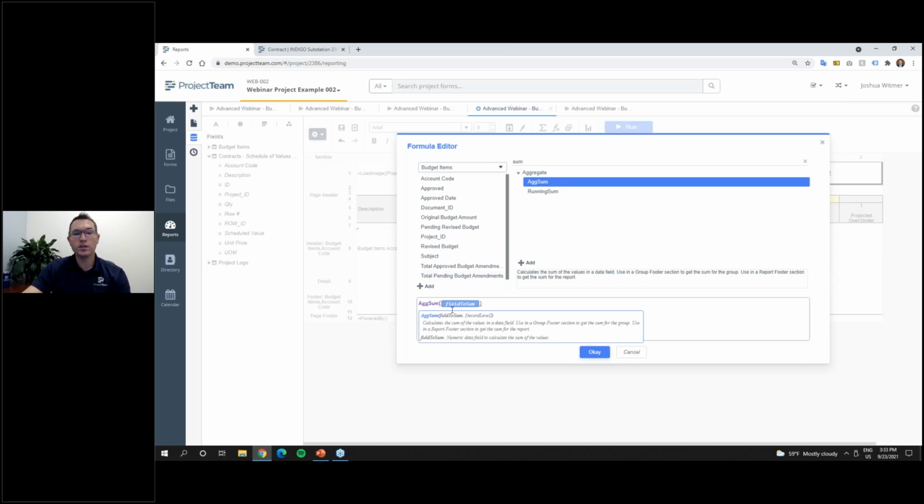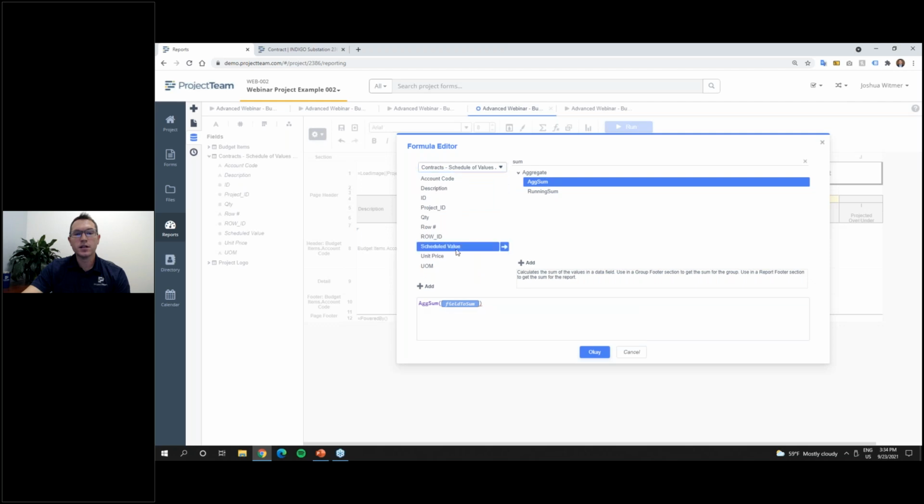So, what do you want to sum? It's probably too small for the webinar people to see, but you can kind of read in here, it calculates the sum of the values in the data field using the group footer section, and so on. So that's exactly what I want here. And what do I want to sum? Well, I'm going to actually sum the contract schedule values. Okay, so I'm going to do that.